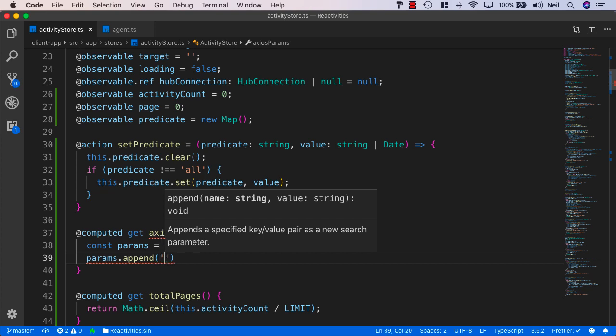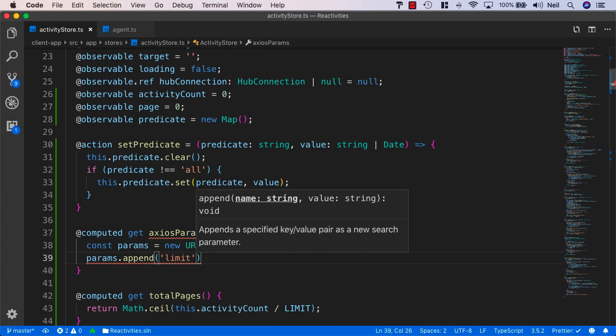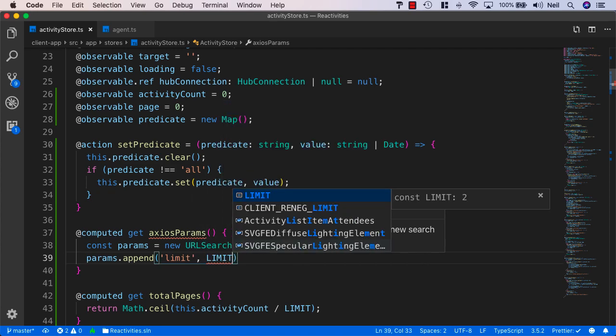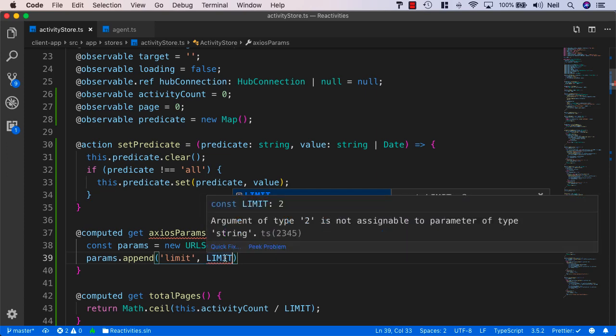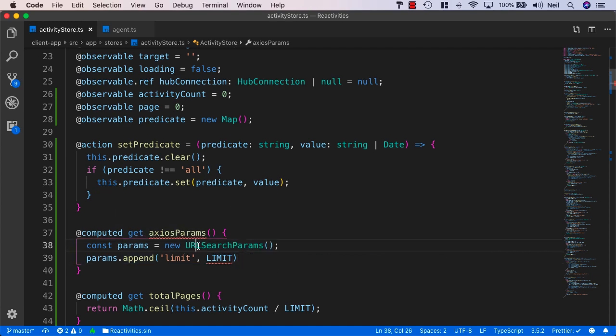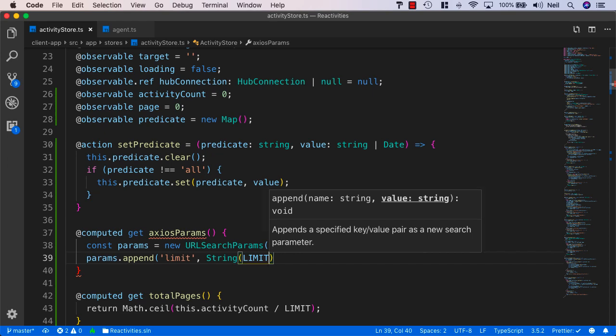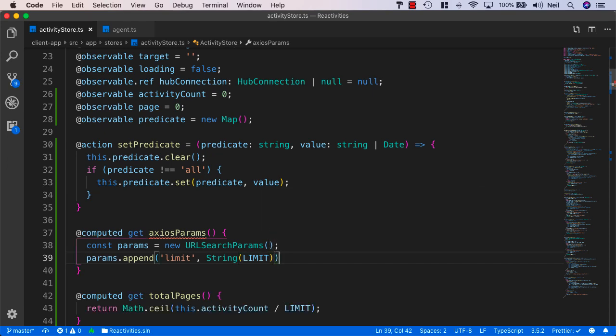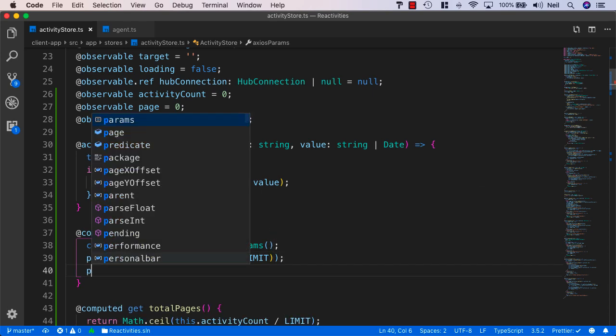and what we'll do is append our key value pairs as our query string parameters. So first one will be the limit, and we'll set this to our limit, and we're getting a warning here because our limit is a number and the URLSearchParams only takes strings because our query string parameter is of course a string. So we need to cast this into a string, so we'll use String and pass in the limit to this, and then we'll append our offset.